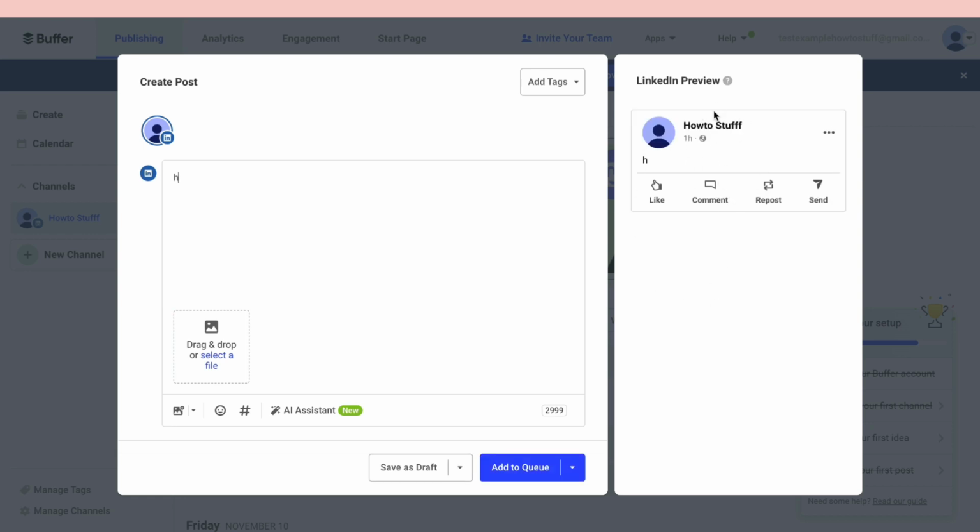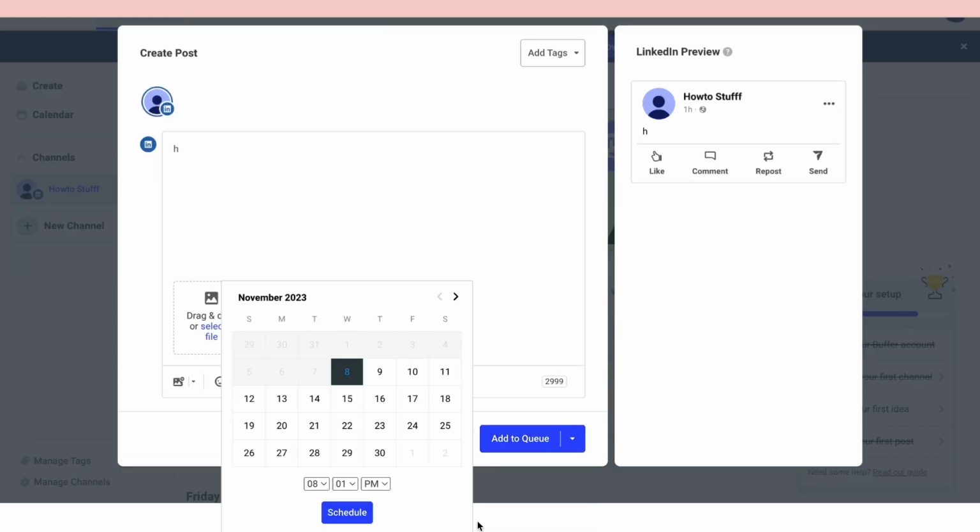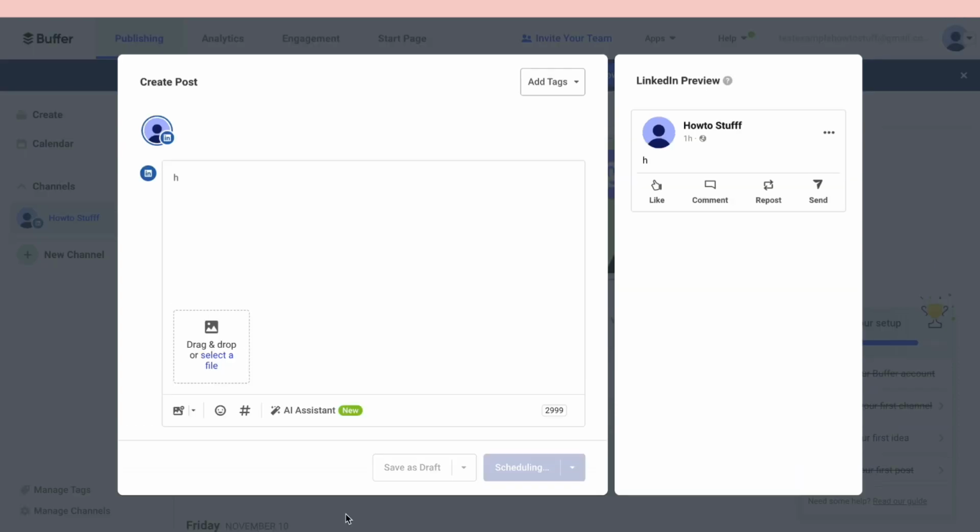So this is a LinkedIn preview. So on Instagram it will look a little bit different. You can also add emojis and hashtags right here. And then once you're done, you can click on this little triangle. And you can click on Schedule Post. So now you can select a time for when to post it. So for example, next week, 8 PM, then click Schedule.